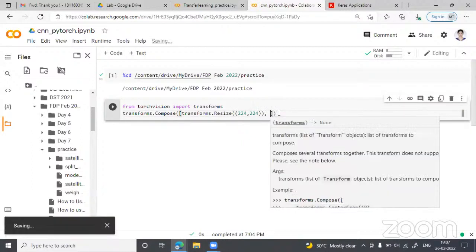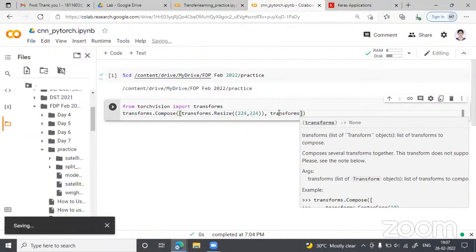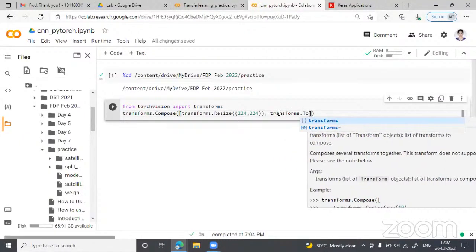Then the second parameter we have to pass is to convert the image in the form of tensor. By default, your data will be read using the pillow or PIL package. So we have to convert that data from PIL to tensor. So transforms dot to tensor.